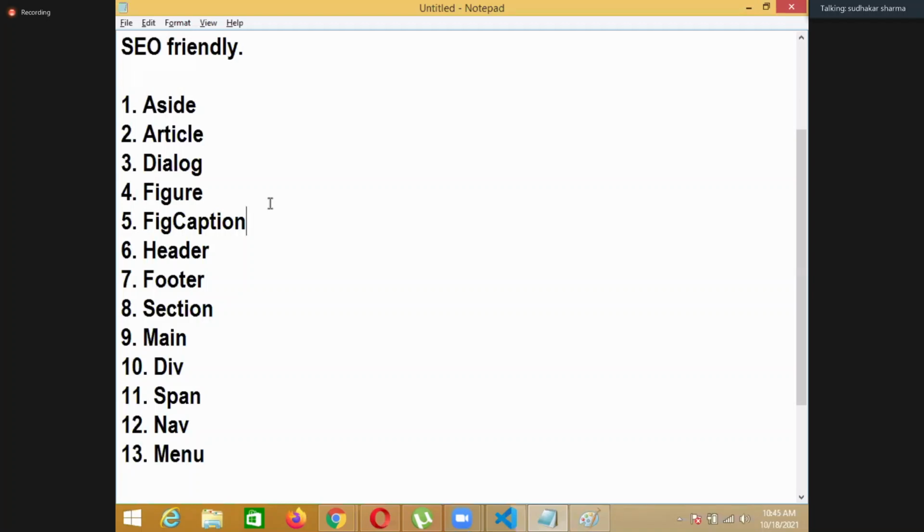Top margin of page, header. Bottom margin of page, footer. Between header and footer, section. The main content is kept in main. The main content is kept in section, main. And navigation bar is kept in nav. Items in navigation bar are kept in menu.